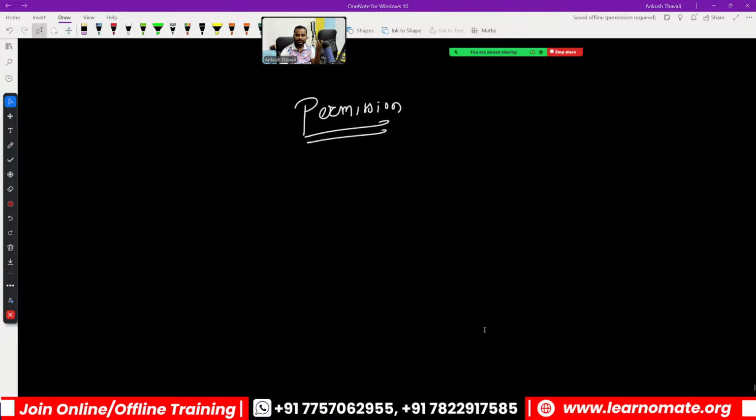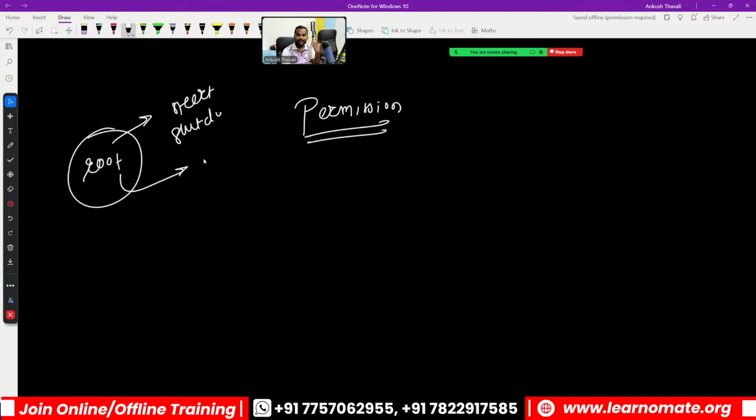So first of all, why do we need permissions? Because I know that root is a very powerful person. If I'm asking you to start the server or shut down the server, he can go inside any directory, he can delete a directory, he can create a directory, he can do everything because he's a super user, correct? But all the users cannot do everything.